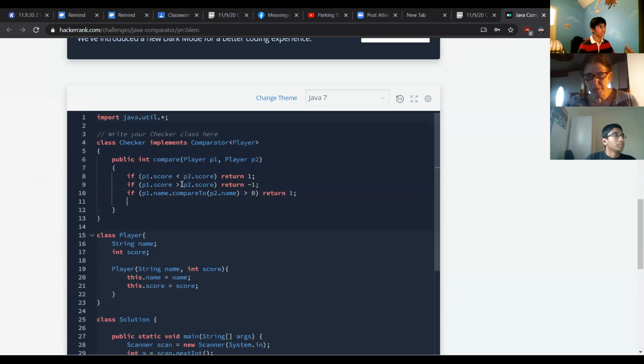Someone had a question earlier in chat: why are you able to use compareTo on a string? It's because the Java String class has a pre-built compareTo method, so I'm just using the String class's compareTo method to do this. Otherwise, if it doesn't have a pre-built method, such as with ints, you would want to stick to this kind of method.